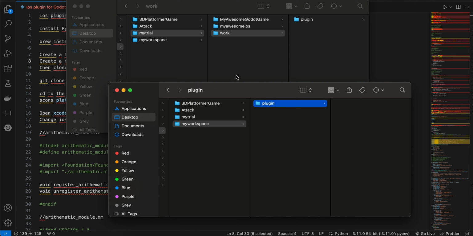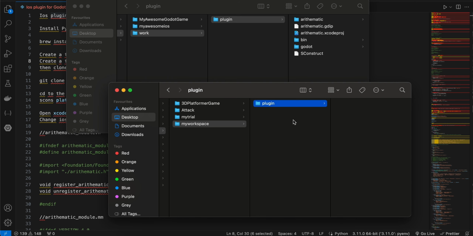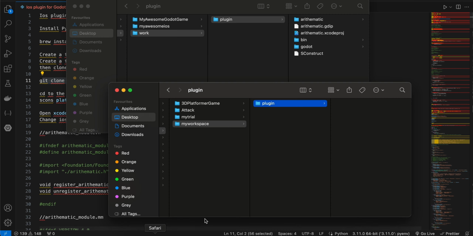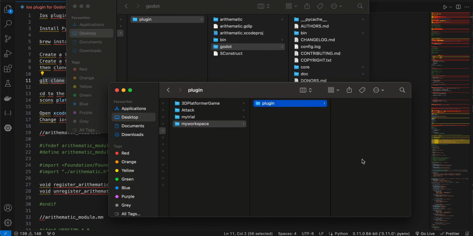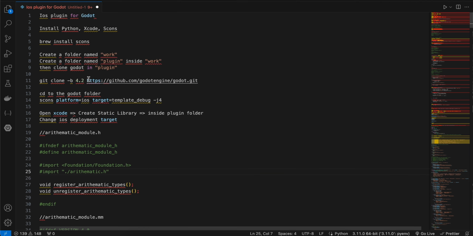This is my reference repo which I have already created, so ignore this. You have to concentrate on this. Inside our plugin folder we have to clone the Godot Game Engine from GitHub. I already have cloned this inside some separate repository, so I'll just copy paste it. I don't want to clone it again, but you will have to clone it inside the plugin folder if you don't already have it. You just have to run this particular command to clone it. This will take a little bit of time, so be patient.